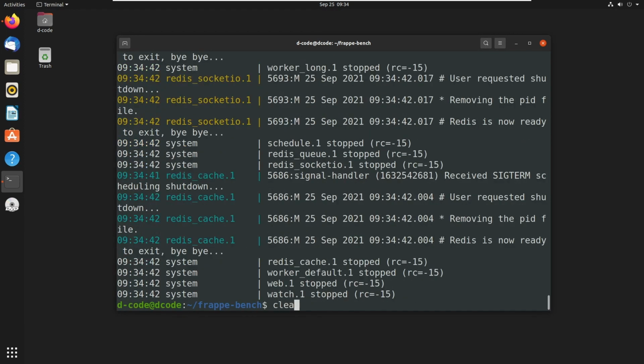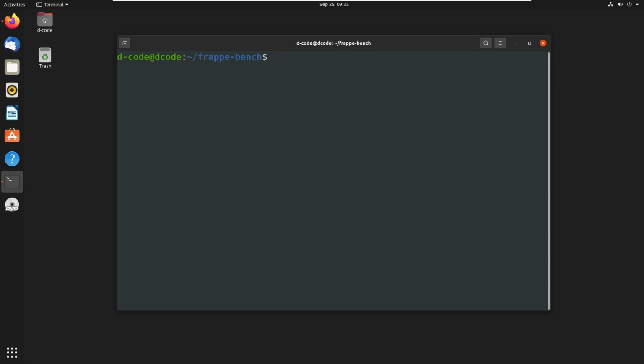Let's clear this. We can install our demo app into our site using this command bench install-app, then the app name, which is demo_app. And now we successfully installed our application into our site. Let me start bench one more time.